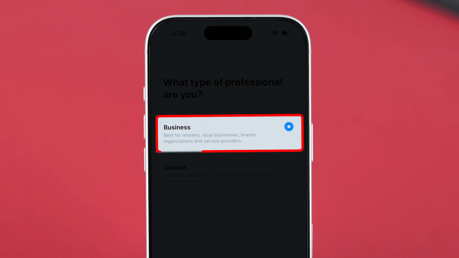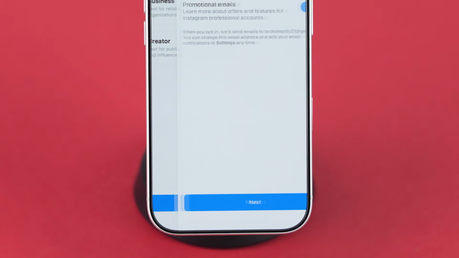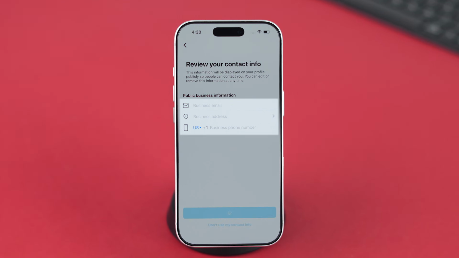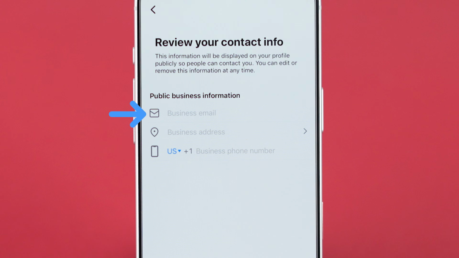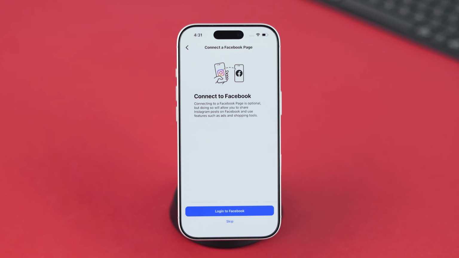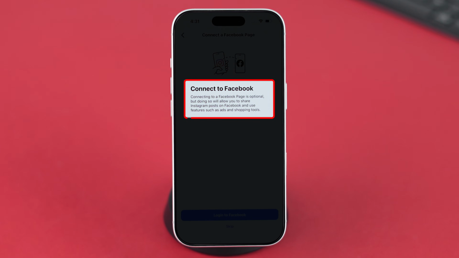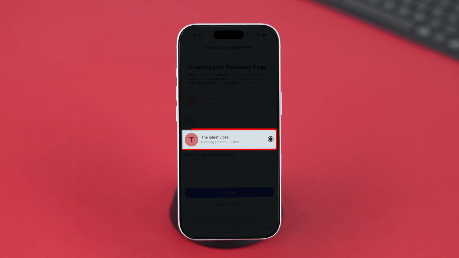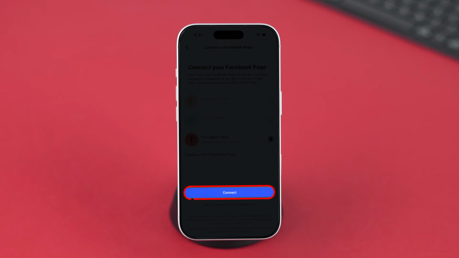Then select your professional type and tap Next. Choose to get promotional emails, click Next. After that, enter all your contact info, including the email, business address, and phone number, and tap Next. Now connect to your Facebook page for more business. Tap on Log into Facebook, then select the Facebook business page and tap Connect.